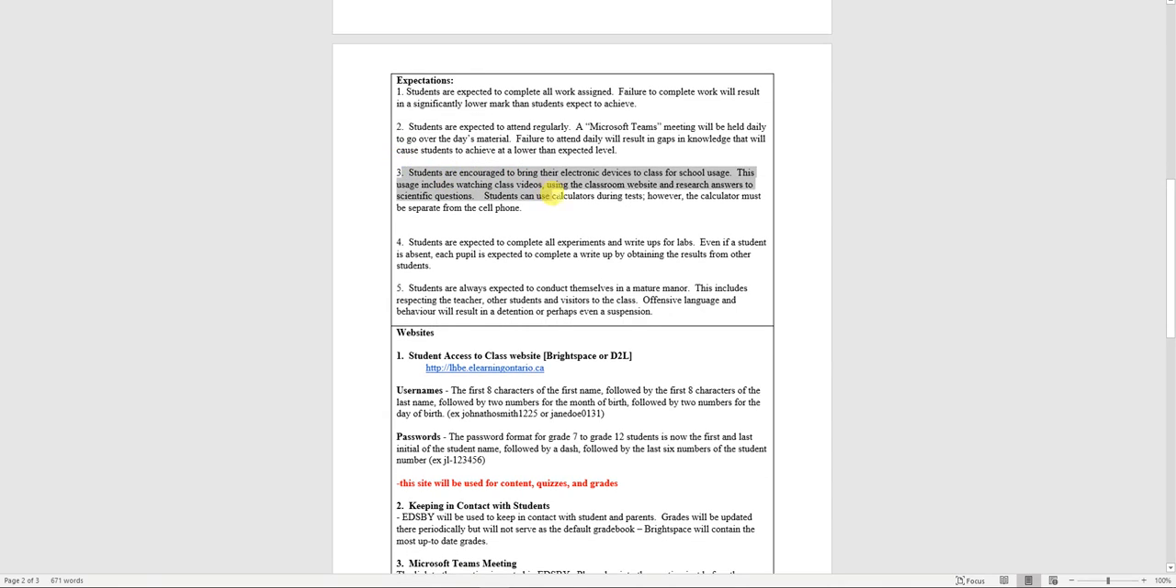Students are encouraged to bring their devices to class for school usage. Obviously, this is online, and so you've kind of got carte blanche on whatever you want to use. So hopefully everybody's got some kind of laptop, and obviously calculators, if needed, are just on the computer. And again, just use whatever you're comfortable with. Whatever you get the best results with is fine.